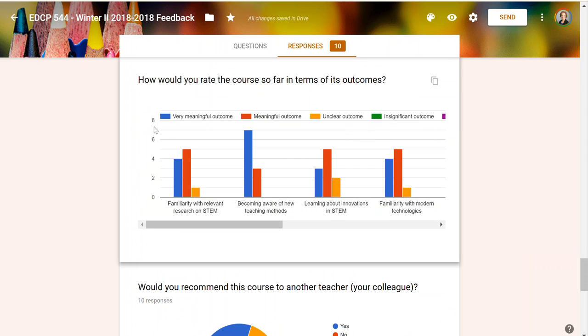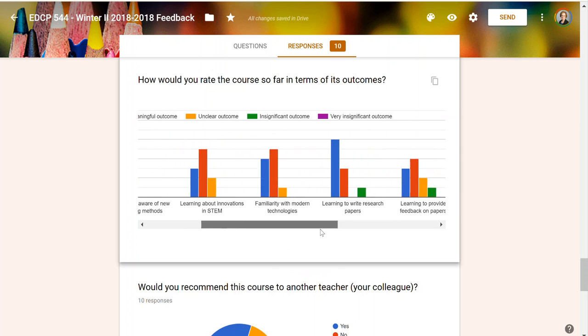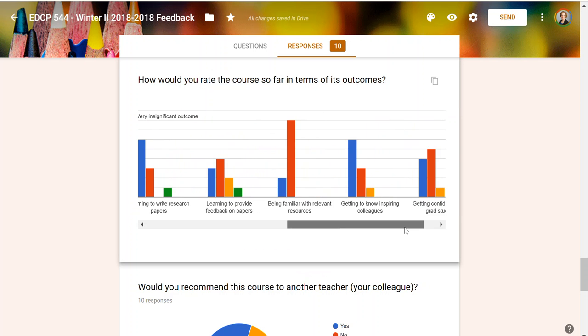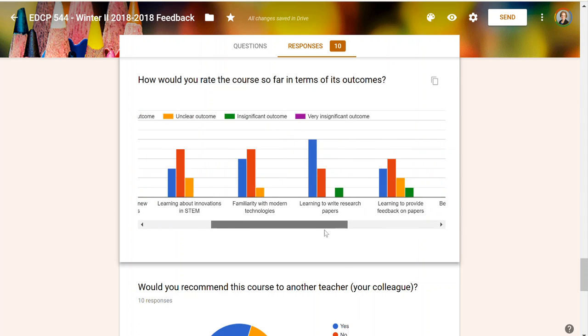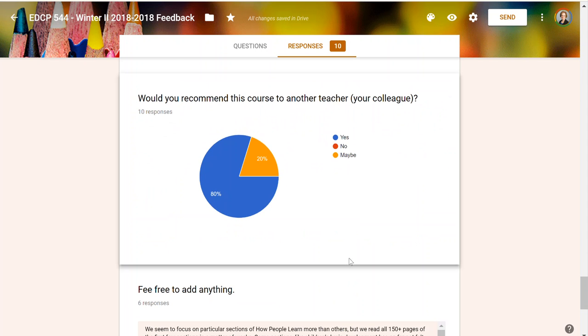And you can see that when you have questions where you have a rank from very meaningful to not meaningful, or from very low to very high, you can see visually what are the most common responses. For example, blue and red are meaningful outcome and very meaningful. As you can see, insignificant outcomes is green and very insignificant is purple, which I do not see here. And would you recommend the course to others? 80% would, 20% are not sure.